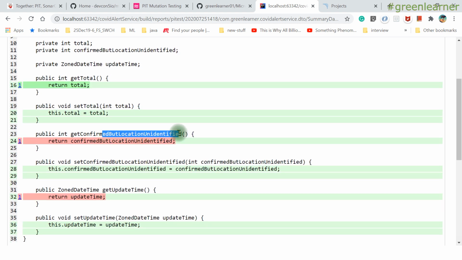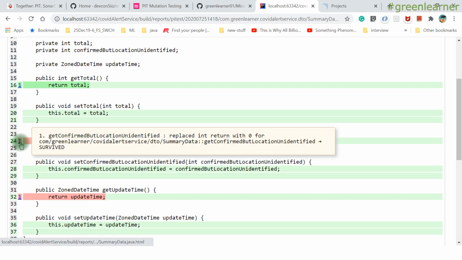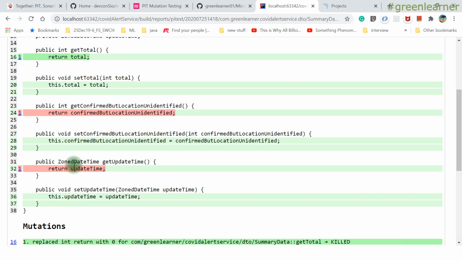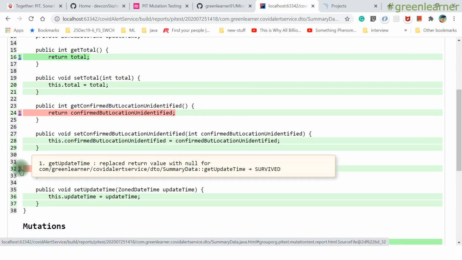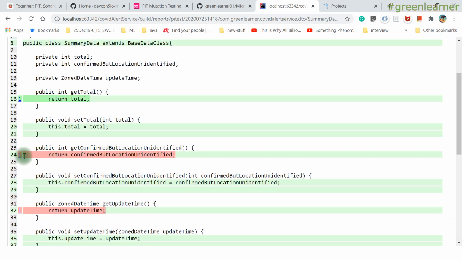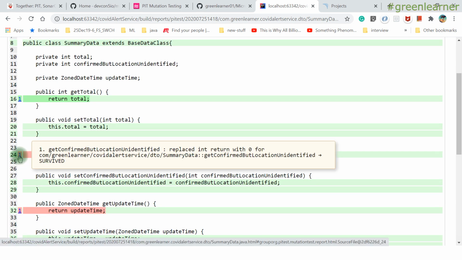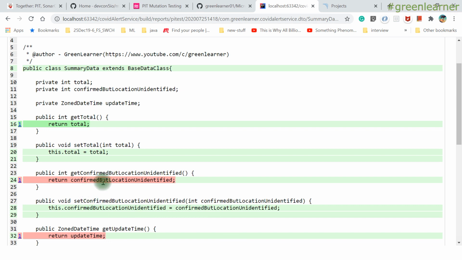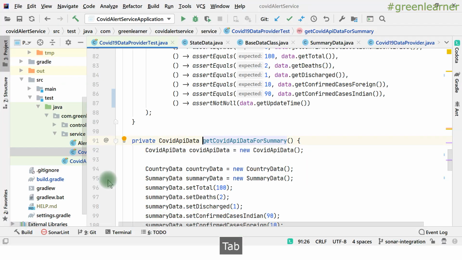Get confirmed but location unidentified, so I replaced the int return value with it survived, and the update time we just fixed, we just compared not null. And here it is saying that get confirmed but location unidentified. So let me see if we are. Yes, the problem with this confirmed but location unidentified is here.